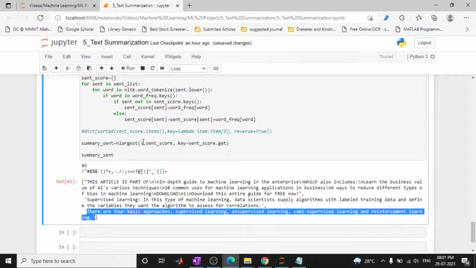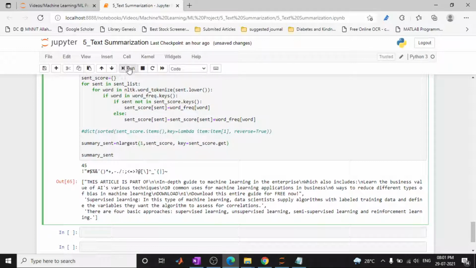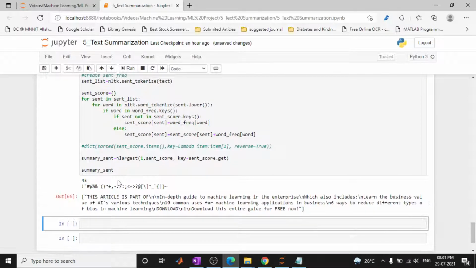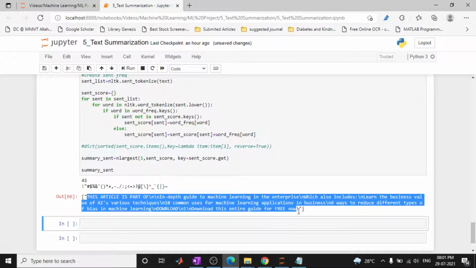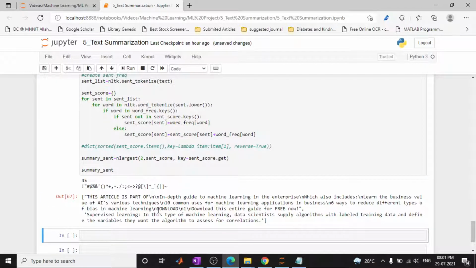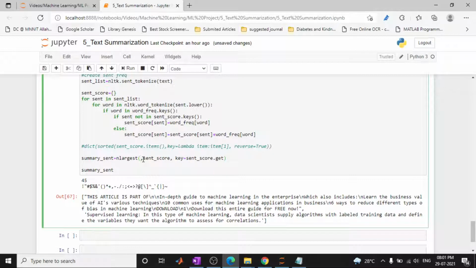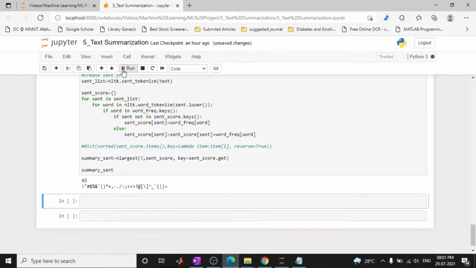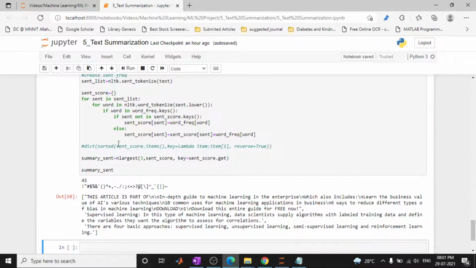Now if I simply type 1 here, what happens? Just see it. Yes, only the first valuable sentence is taken. If I type 2, then it takes two. So as per your requirement, you can do it. Suppose here I want to take the first three valuable sentences based on our score. After that we want to join them.